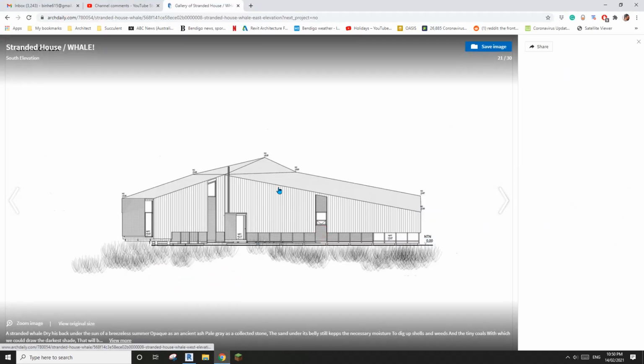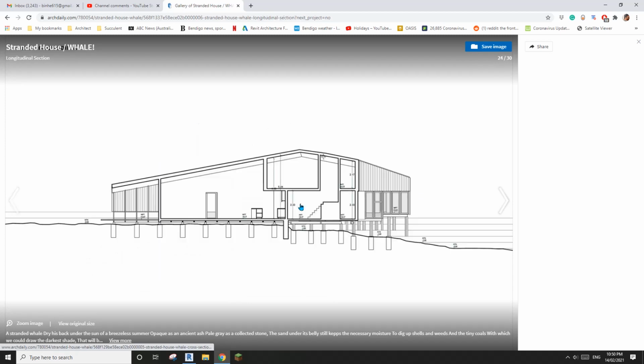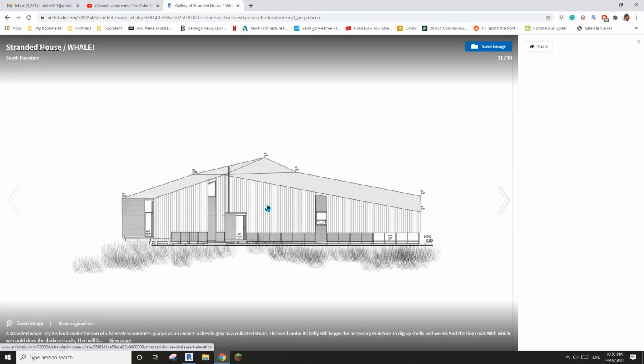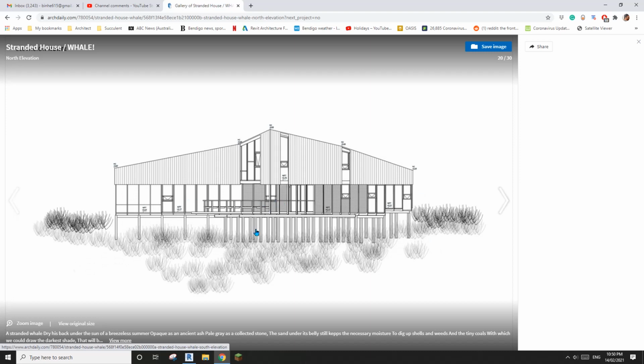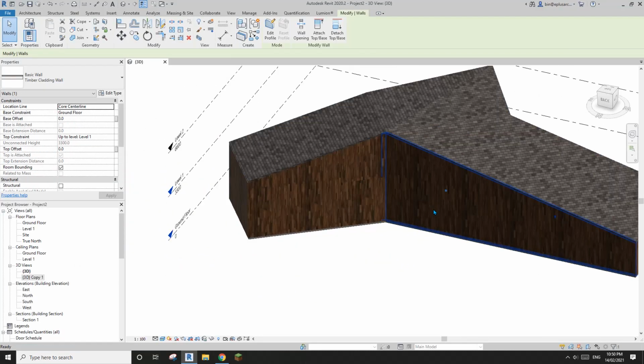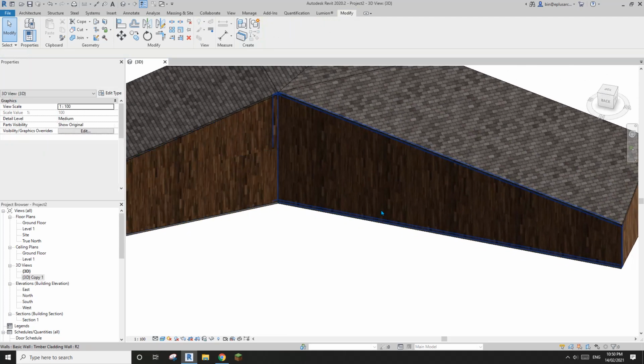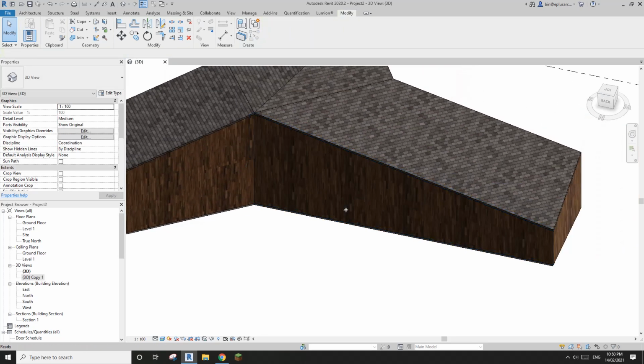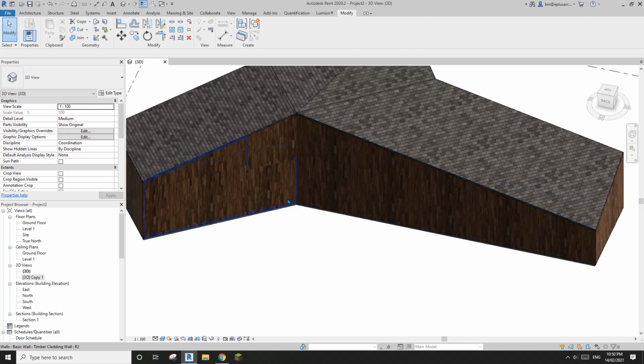So in this project there are some windows on which side? This side. The easiest way to add some windows, if you don't worry too much about the actual detail, is you can use curtain wall. So for example, I'm going to quickly add some.